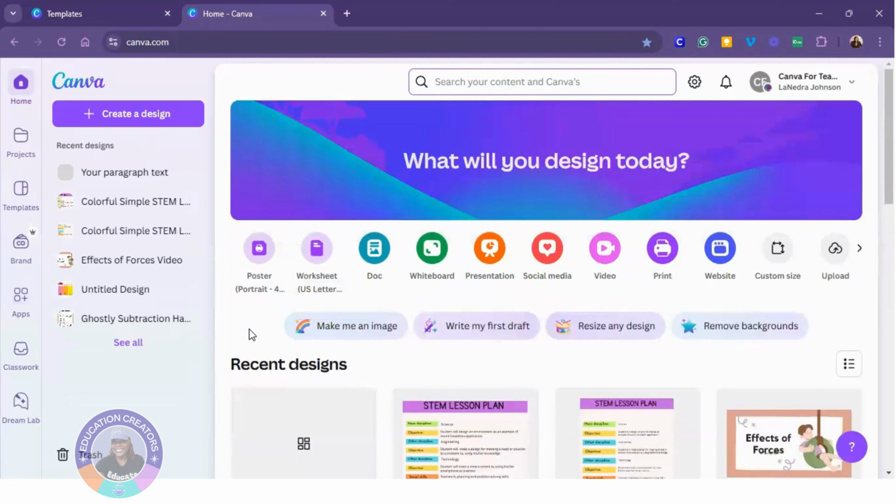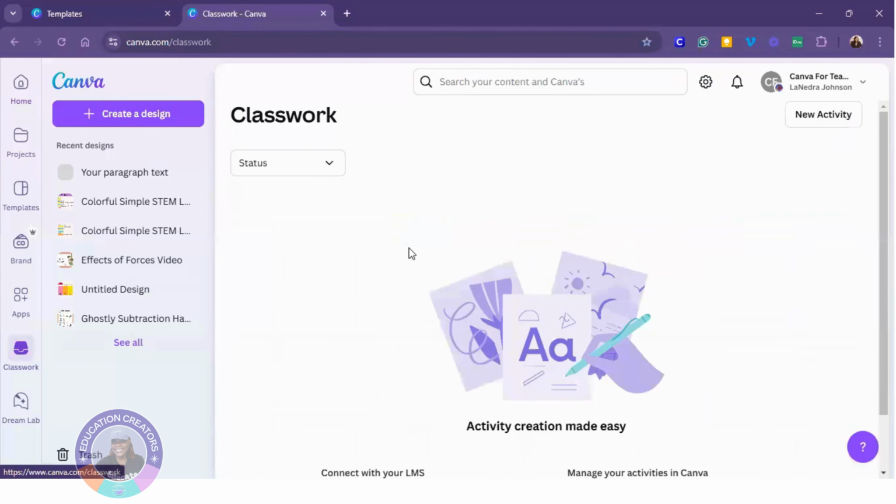I'm back at the dashboard. Another feature that you can utilize only in your Canva for Education account is the classwork section. This is if you are having your students submit their work back to you inside of Canva, you would come over here to classwork. And once you are creating these activities in Canva, you're sending them out to your students and you're having them submit them back to you.